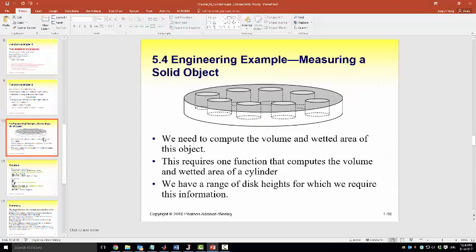Let's see an example that uses the function defined by ourselves in this chapter. The question is an engineering example: measuring a solid object. This is a solid object like a big pie, and then we dig 8 holes. Each hole is a cylinder, and we want to compute the leftover volume and the area. We know the height, the radius of the big pie, and the radius of the small cylinder.